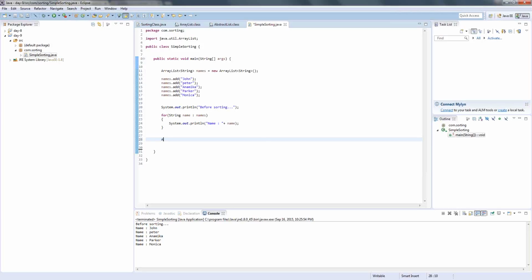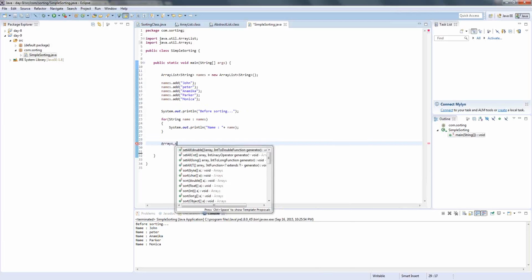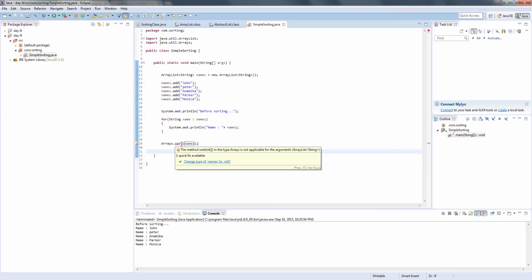There are very simple ways to do this here. We have a utility method, and we can simply say arrays.sort, provide this list, and it will sort it for me. So what is the problem?